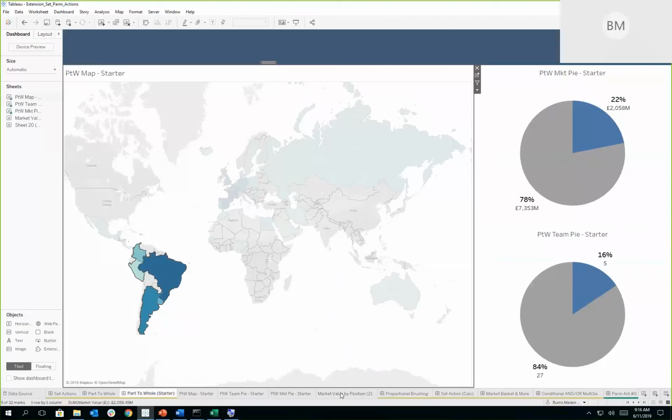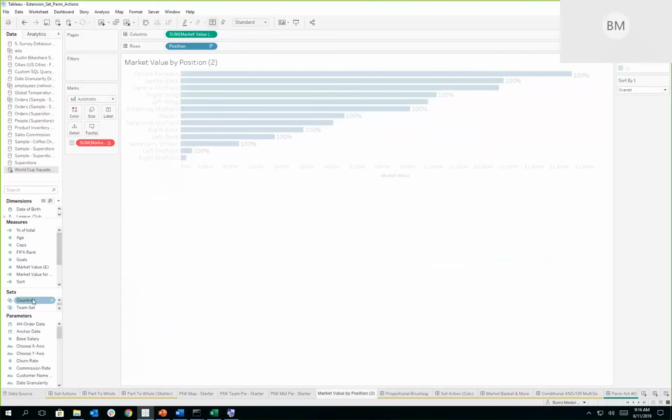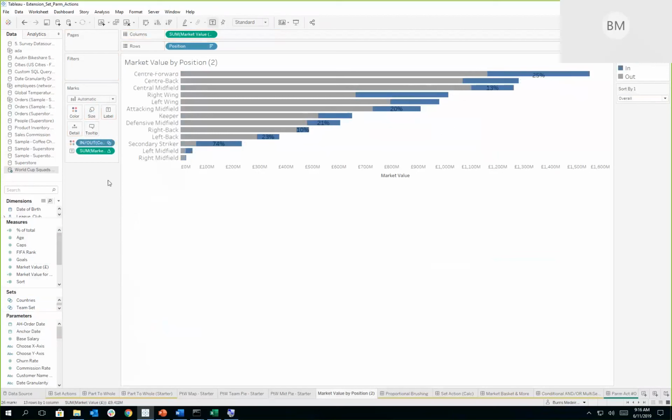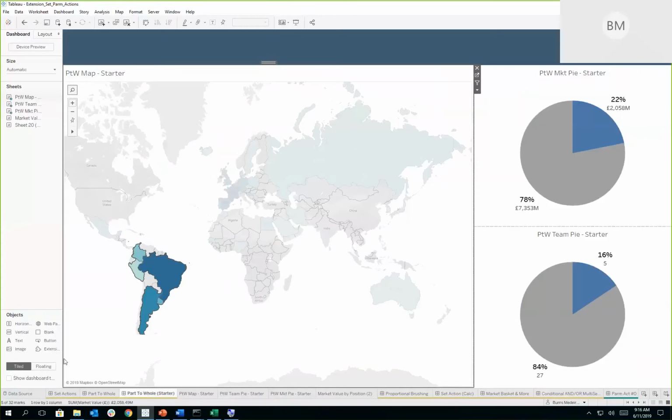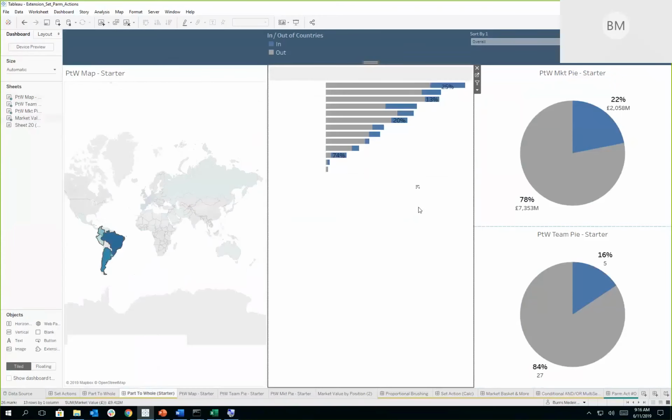Some other things you can do. If I had another sheet like this, and maybe it already had countries, I'm going to put it in here as part of the breakdown of our market value by position. This was a sheet that was already out there. Because the set action is just passing values to this country set, and this country set exists within this visualization, it's just a matter of adding this as another sheet within my dashboard, and the action is going to work just the same.